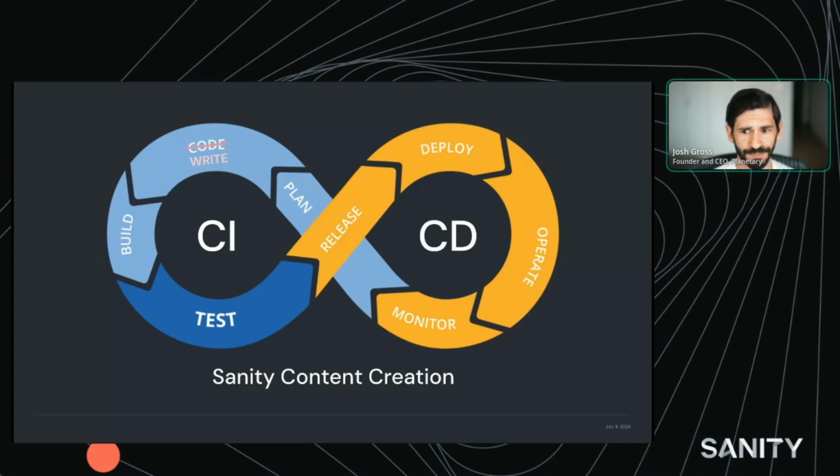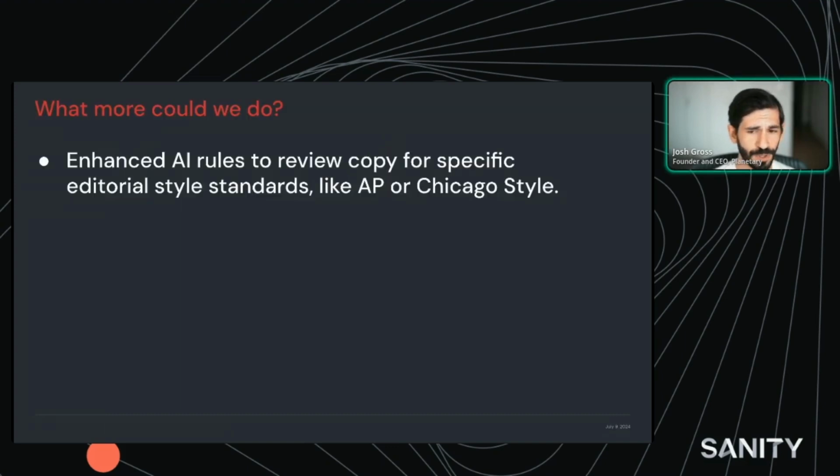What else could we do? There's more we could do. There's plenty more we could do here. Let's talk about a couple things that we haven't explored yet. There's opportunity to go further with the AI rules. Those automatic content audits, you could have them review for certain editorial standards if you have in-house editorial standards for content, or things like AP or Chicago style standards. You can have it review for those specifically and provide feedback.